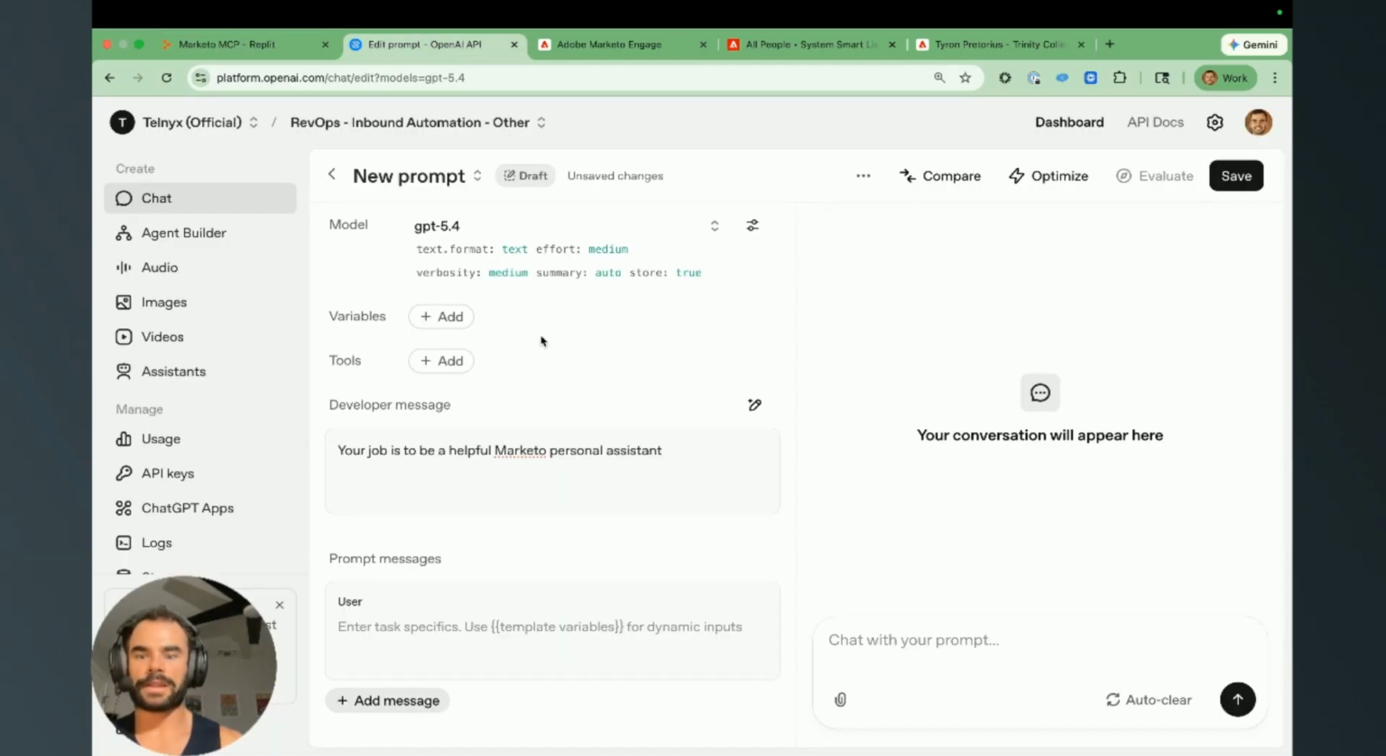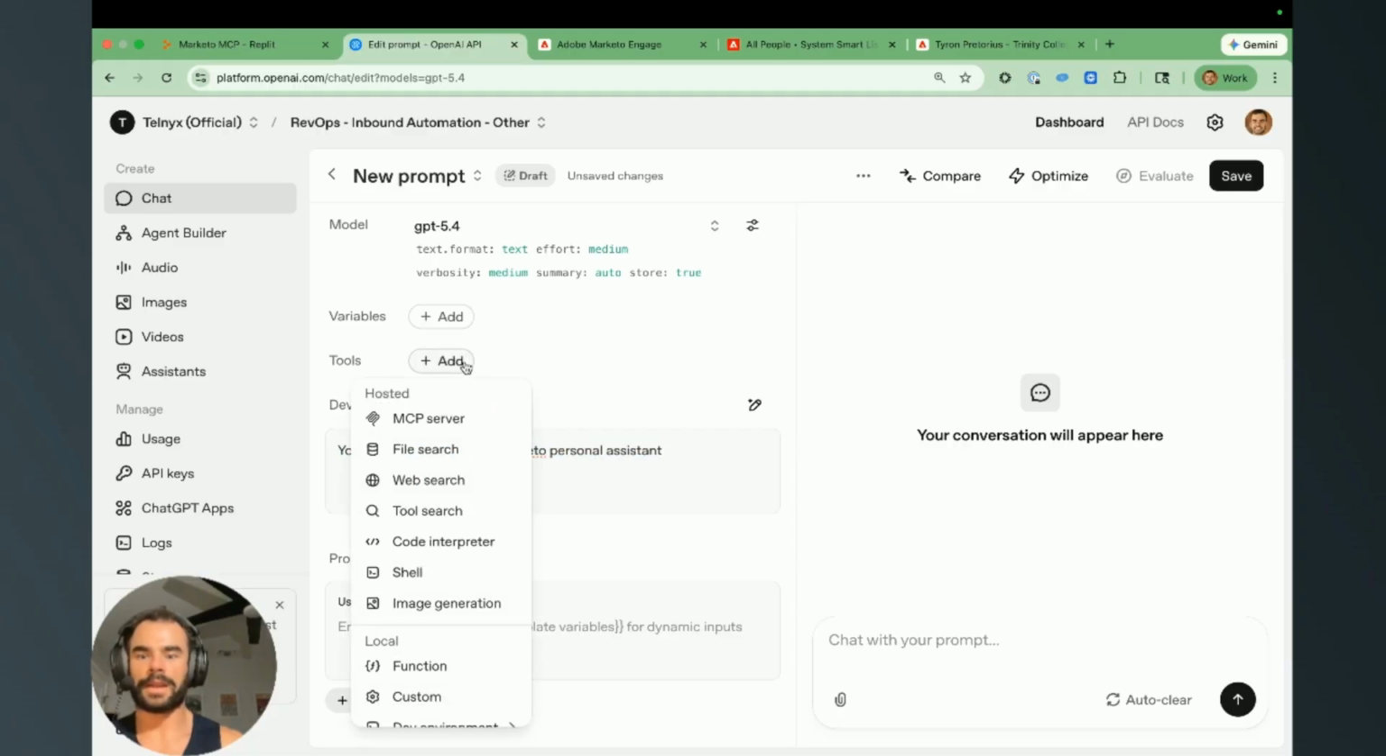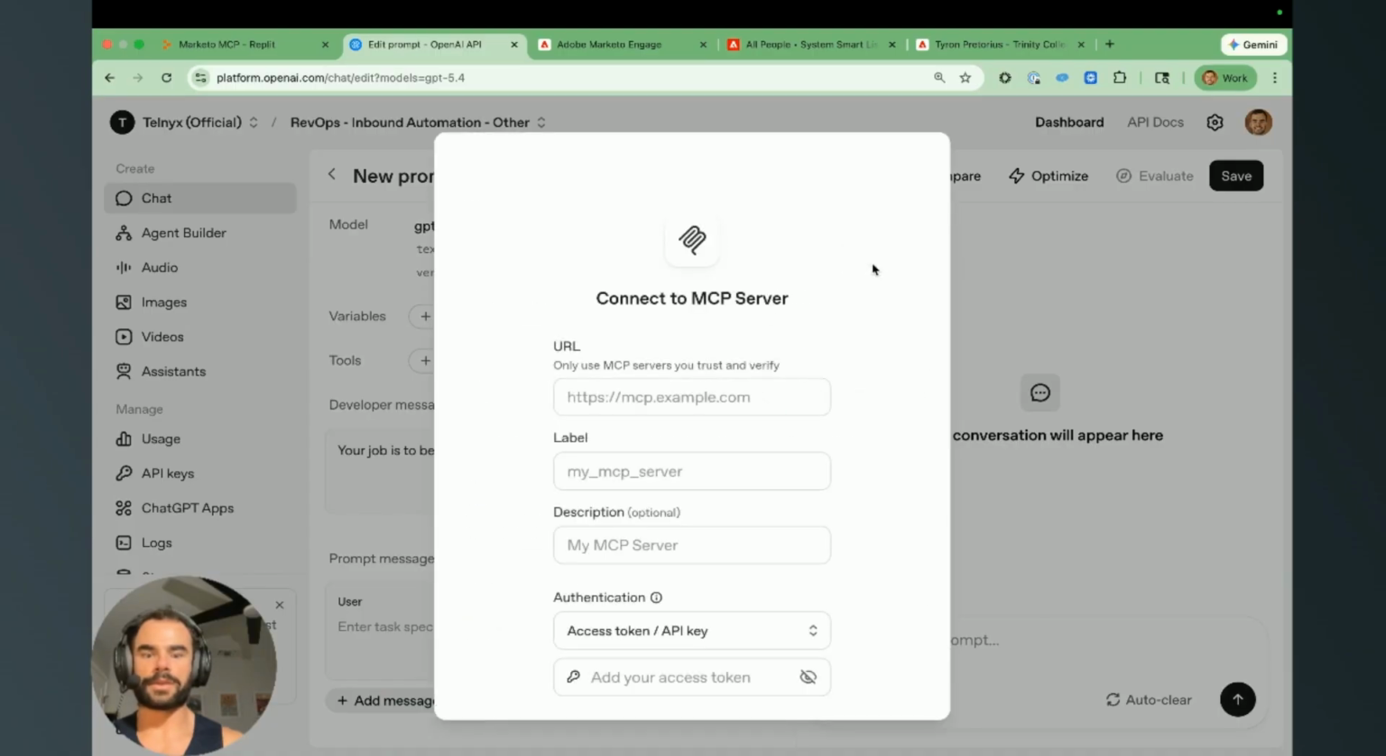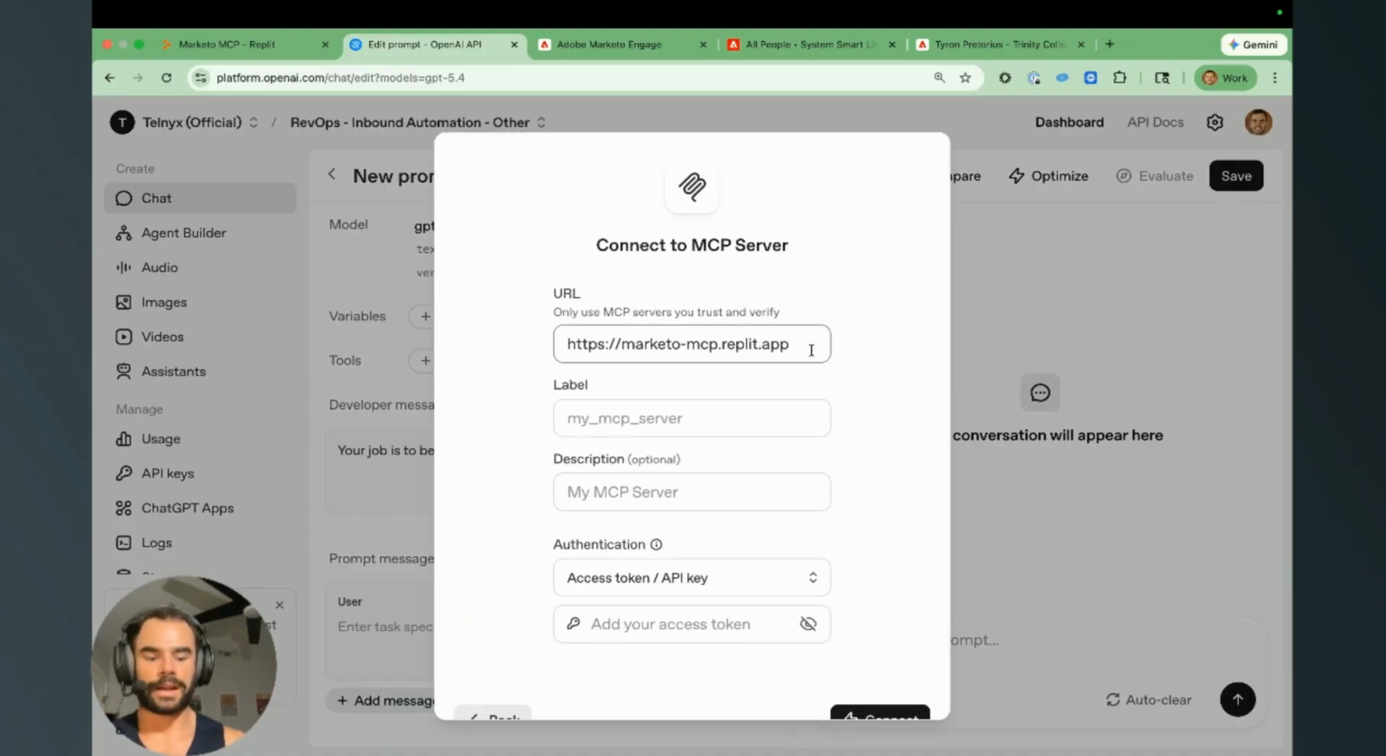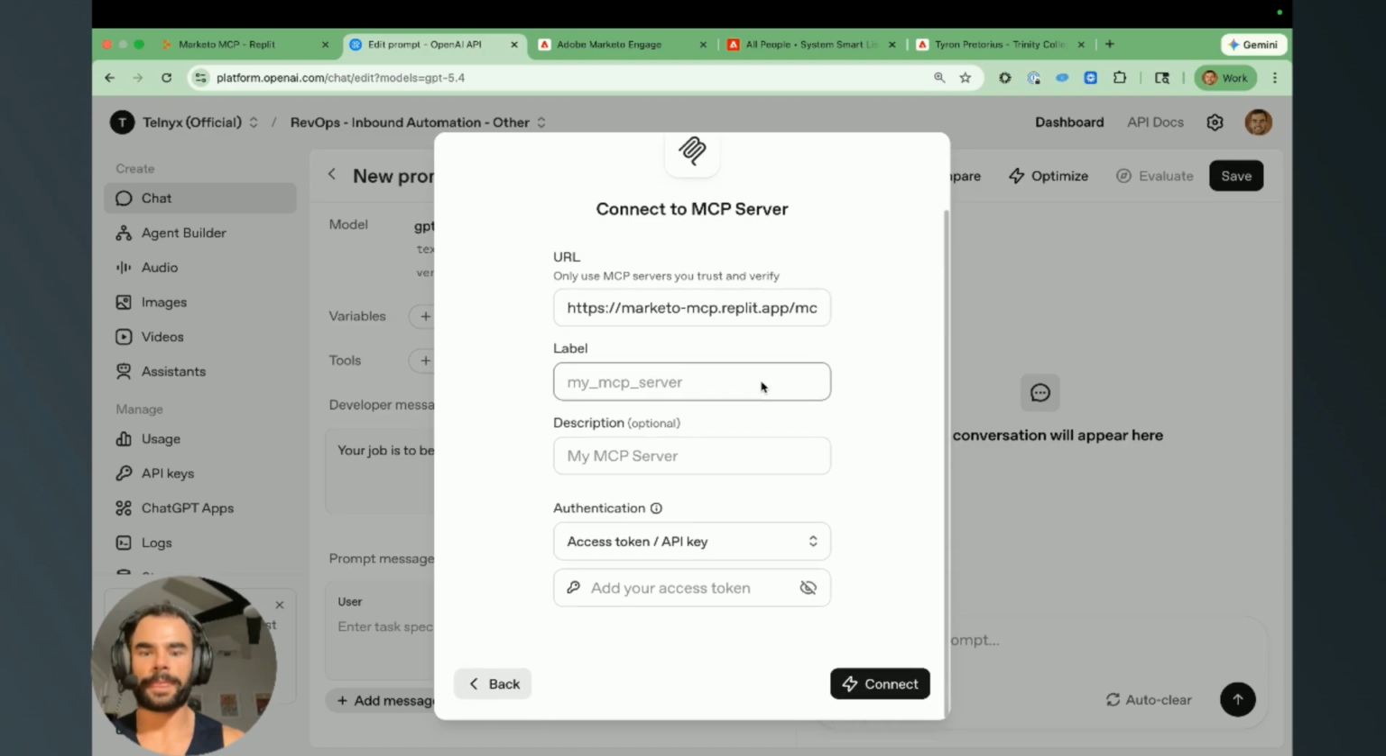And now to test that it works, I'm in OpenAI again. And I've got a very simple prompt here saying your job is to be a helpful Marketo personal assistant. Let's add this MCP server. And we need to add the /MCP so that we go to the correct destination on our MCP server. Let's call this Marketo MCP.